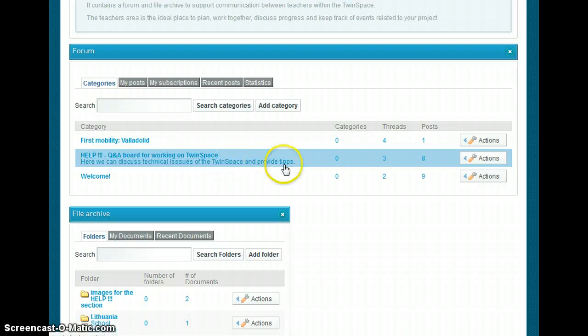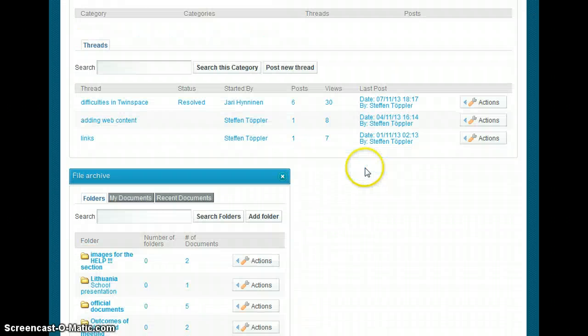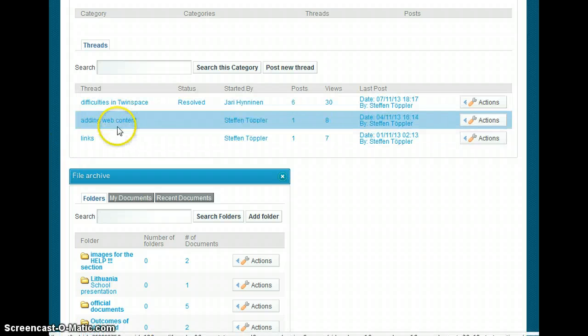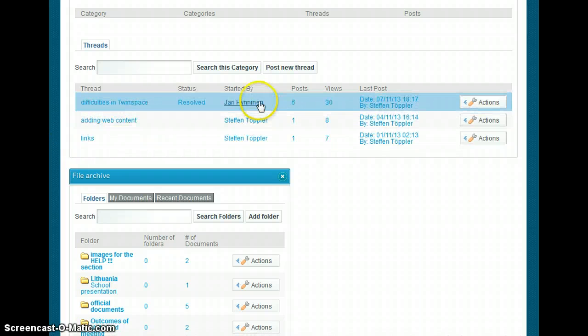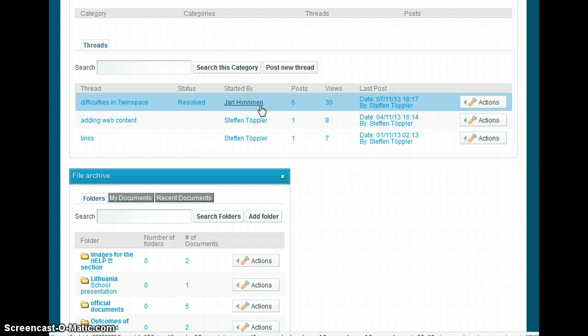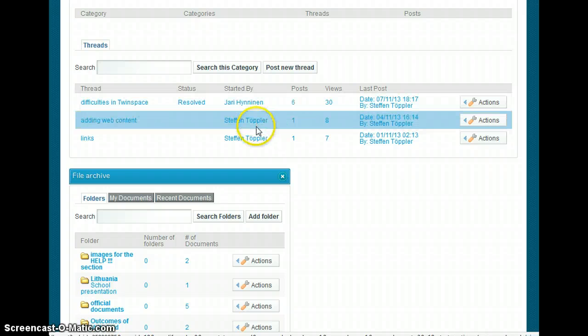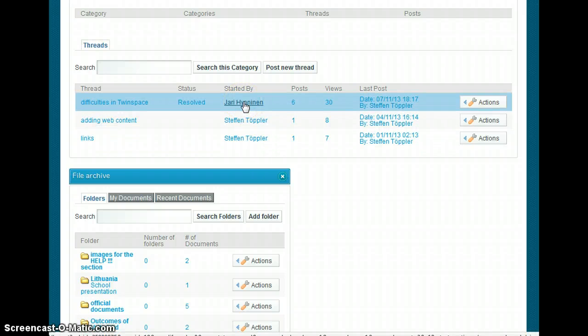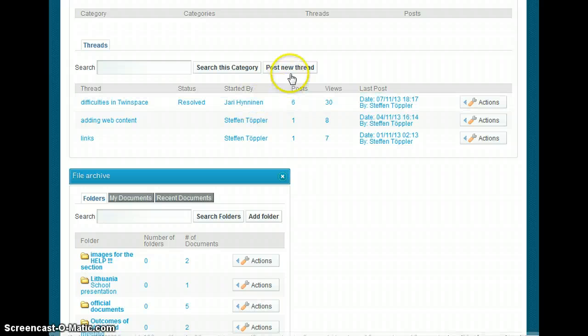If you click on that, you see that there are 3 threads that Yari and I have opened, as you can see here. It's good to read through there if you have questions, or even post a new thread if you want to ask something that could be interesting for others as well. Then you click on post new thread and type in your question, and I will read it and maybe answer, or maybe even other people can answer that.